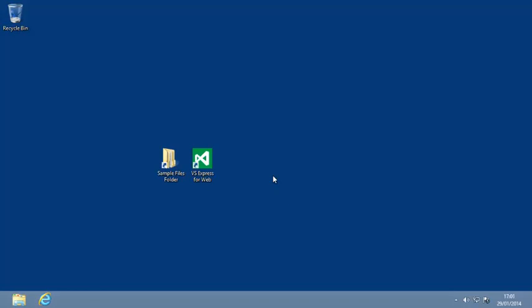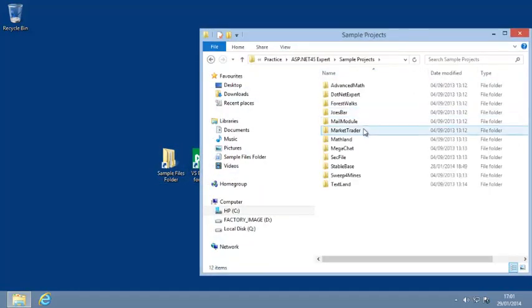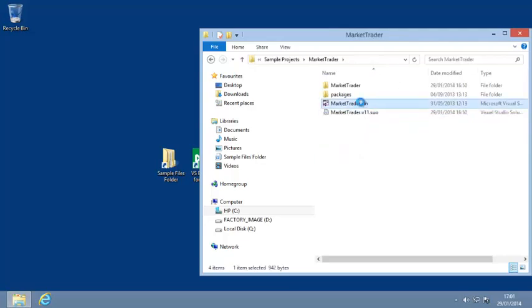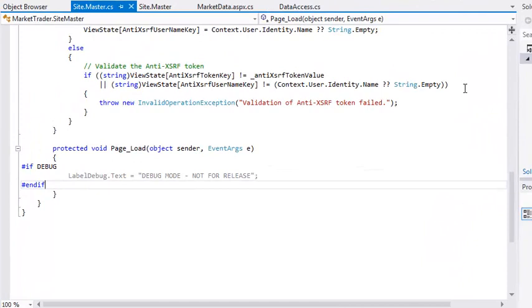By default, the trace constant is enabled on both the debug and release profiles. To begin this lesson, open the Market Trader project from your sample files folder, and open the code behind file of Site.master if it isn't open already.